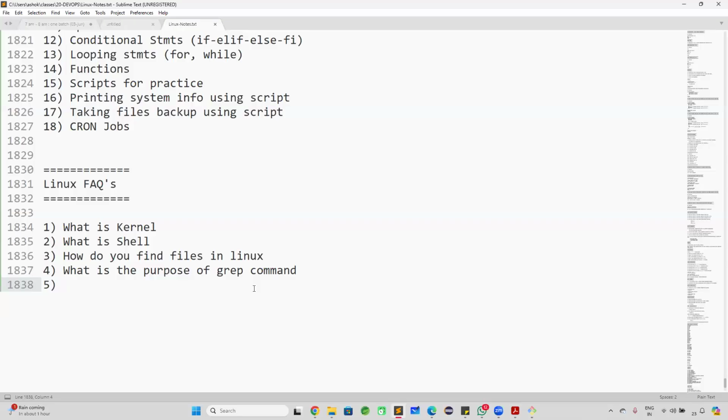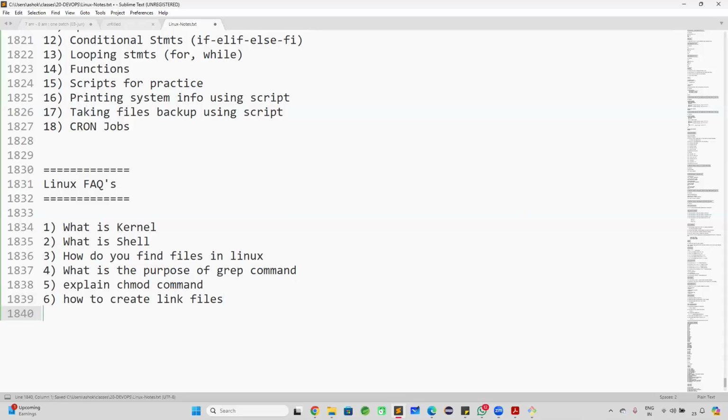What is the purpose of the chmod command? It is used to change file permissions in Linux. So how to create link files in Linux? To create link files, we are going to use the ln command. Symbolic links, soft links we are going to create, like shortcuts, by using this ln command.